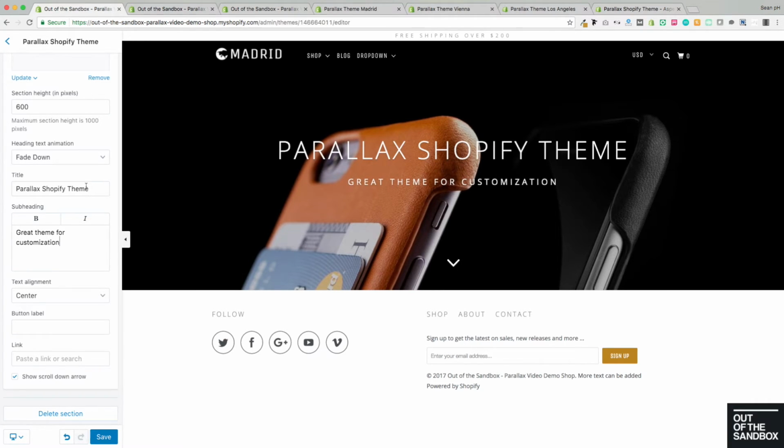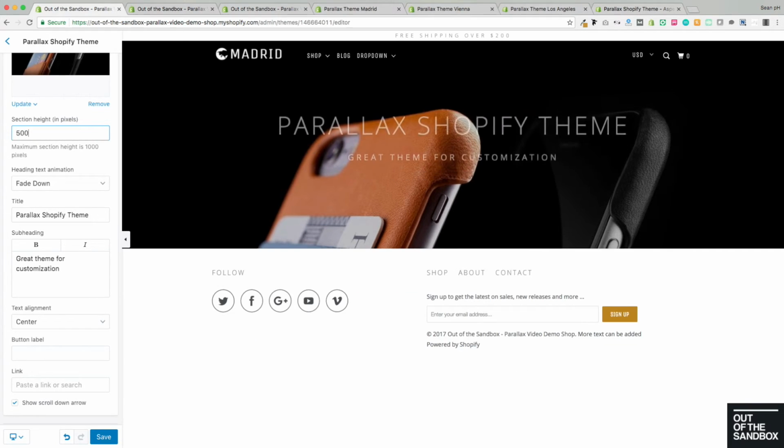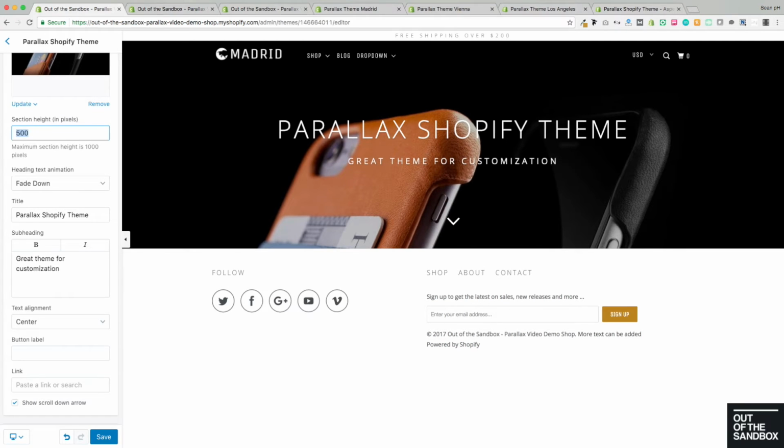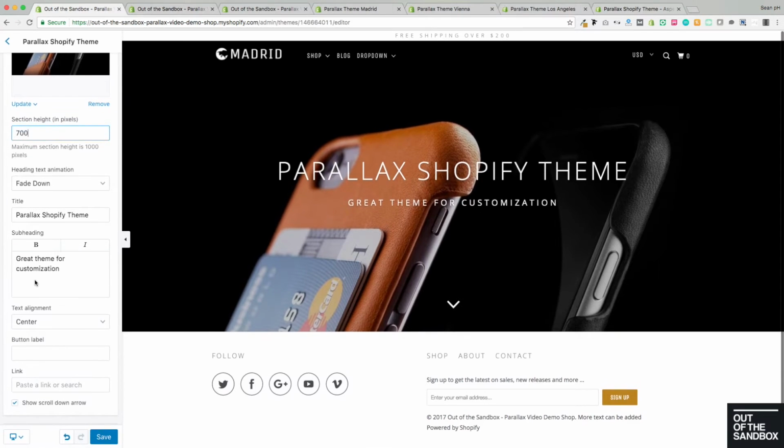Great. We have a few options here for the animation of the text. So there's a fade in, a fade up, and a fade down. Up to you. We can adjust the section height here if we wanted to trim up the height of that section. Actually, make it a little bit taller. Looking good.